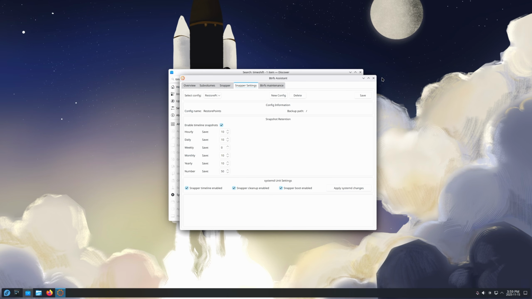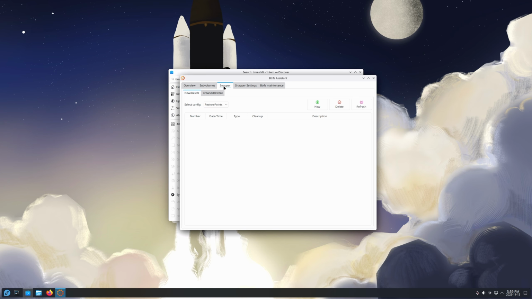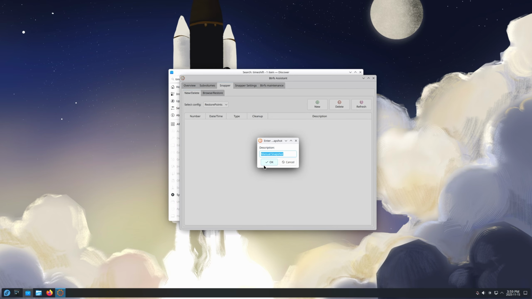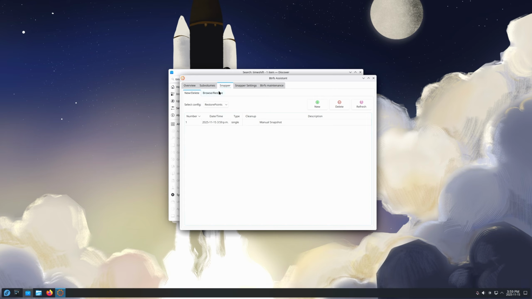Once those are applied, you can go back to the Snapper tab. From here, you can create a new snapshot image, which we're going to do right now by clicking on New. Manual snapshot is the name, but you can name it whatever you want. Just click OK. Boom, you've made a snapshot.